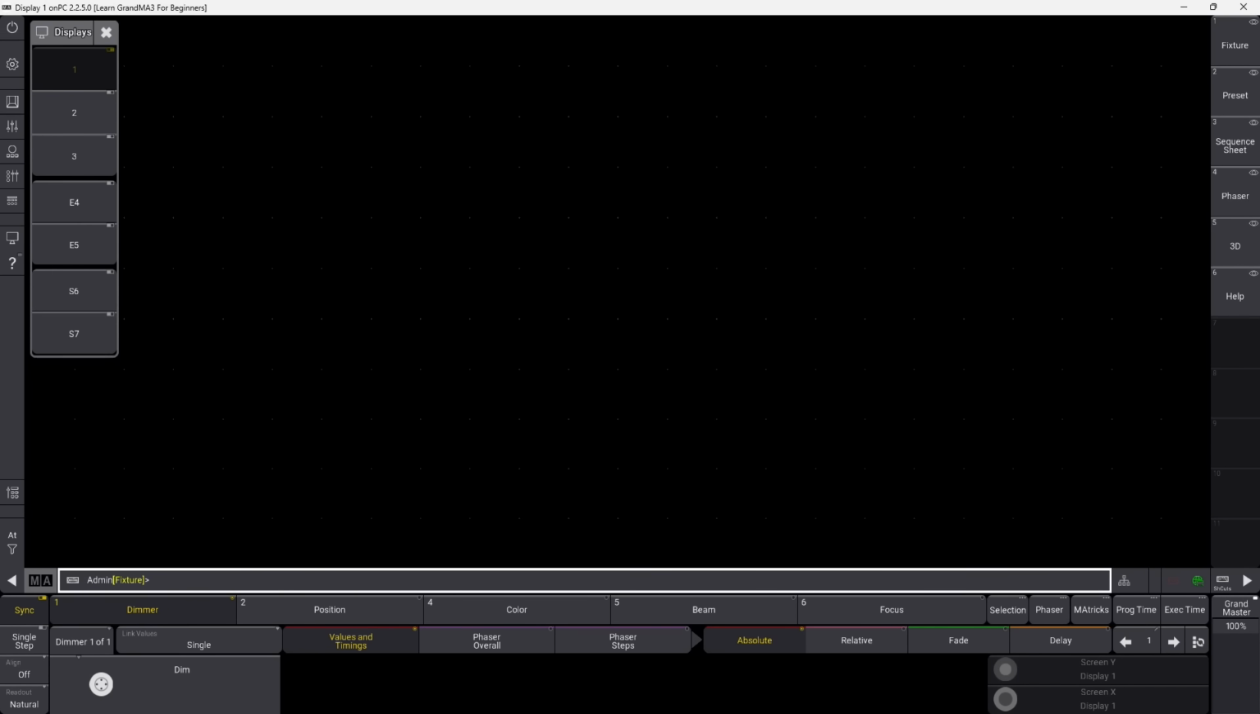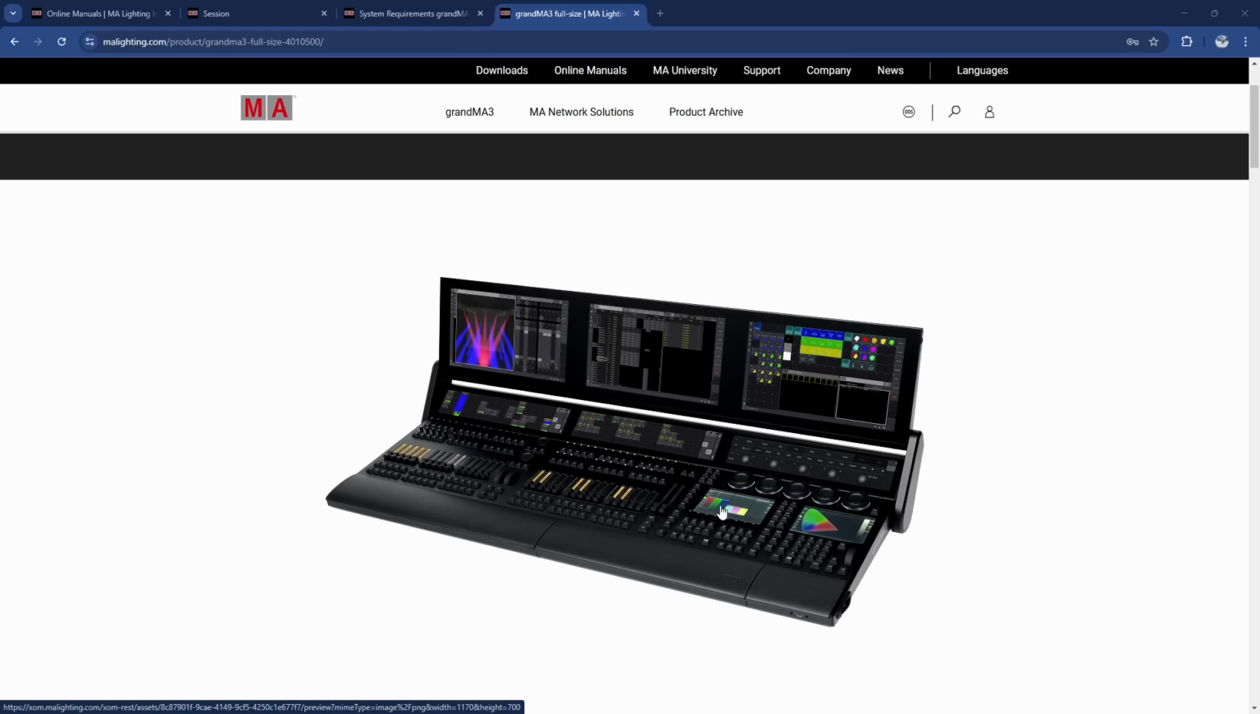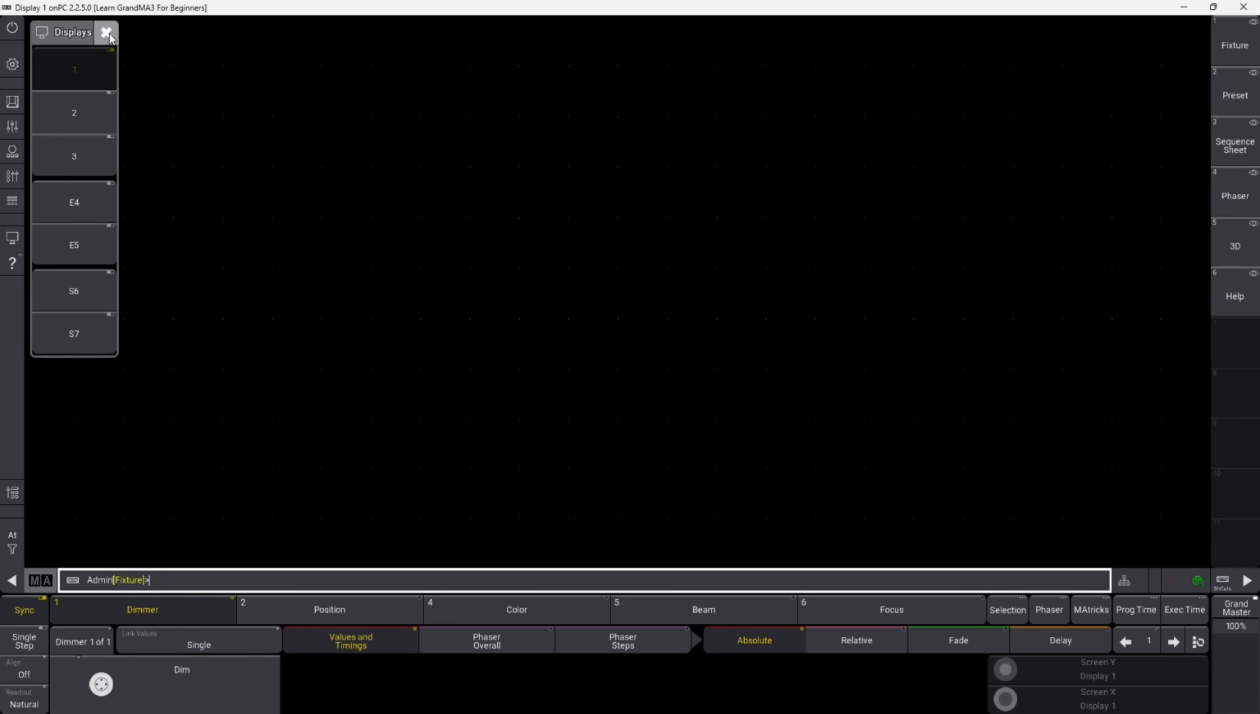S6 and 7 are the small screens down here. If you are on a GrandMA3 Lite or a GrandMA3 full size, you have these smaller screens down here, and you can see on my console I have these small screens. If you don't have them, you can configure your screens to work anyway. So you don't need those screens. They are just nice to have, but this is where you configure them.